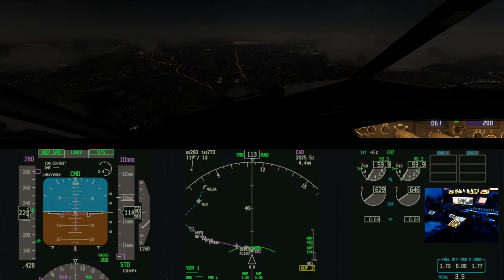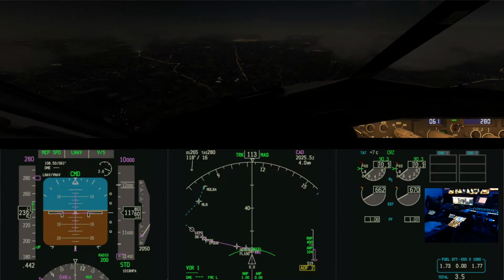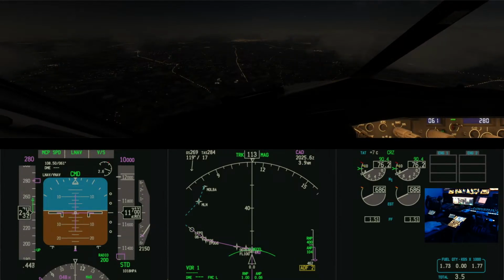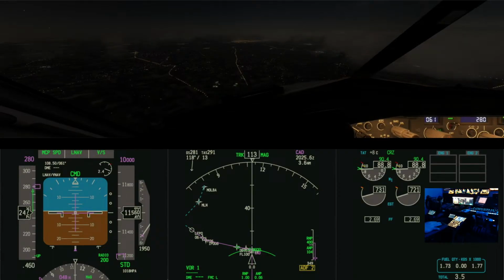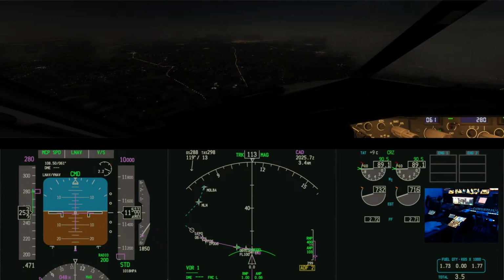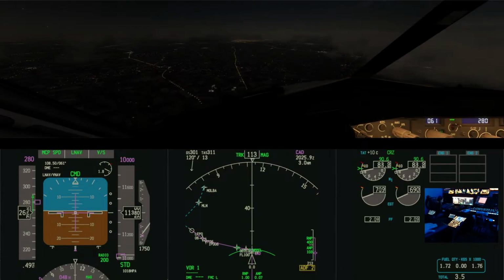Orly approach, France Solo 40 Hotel Papa. Good evening, flight level 131 near Foxtrot. Vueling 2845, contact Orly Tower 118.7. Over to Tower 118.7, Vueling 2845.